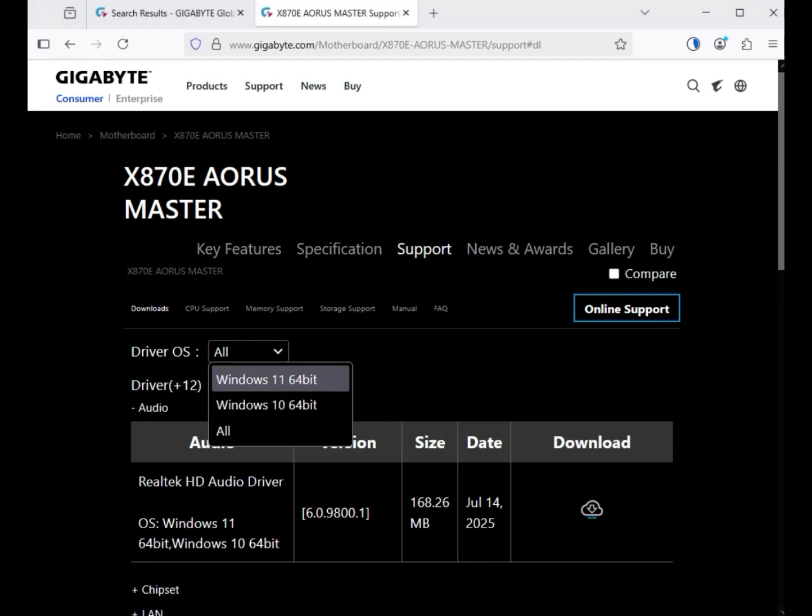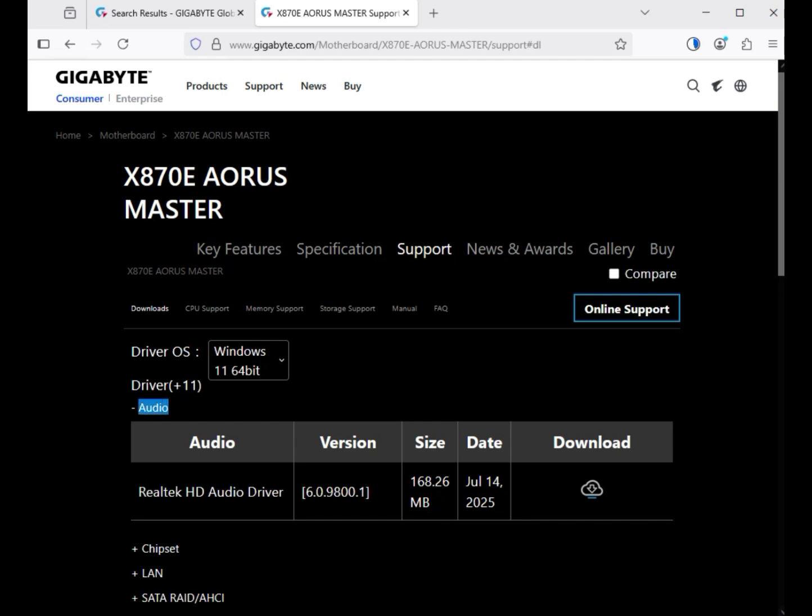So select the operating system, Windows 10 and 11. Both operating system installation processes are the same. Audio driver. So first, guys, download. After that I will show you the installation.